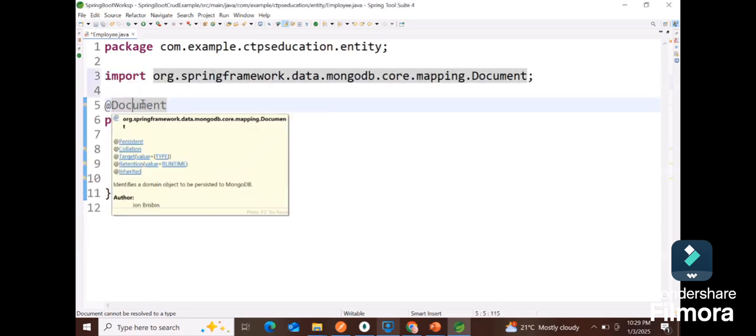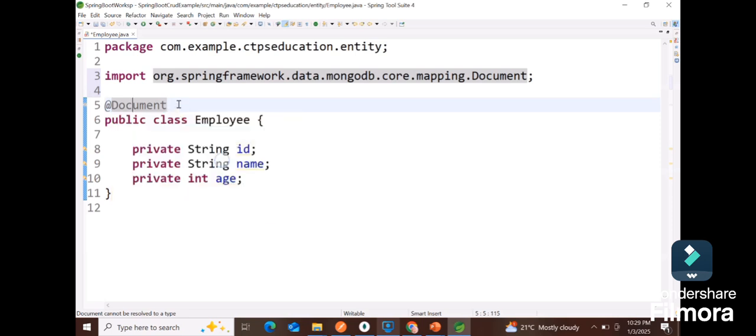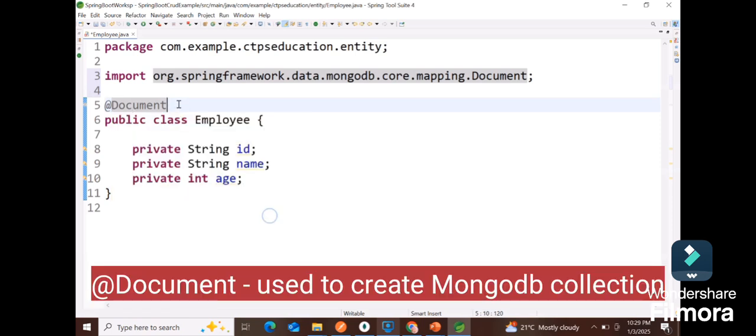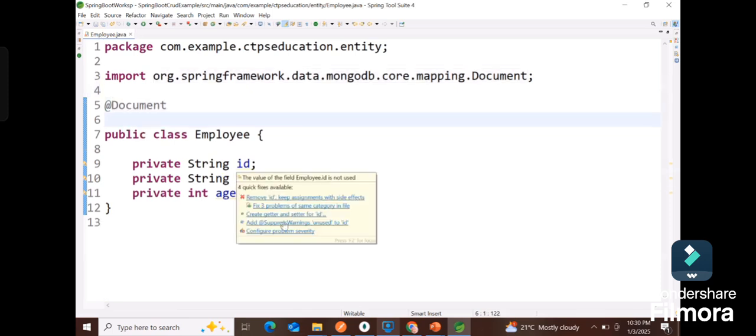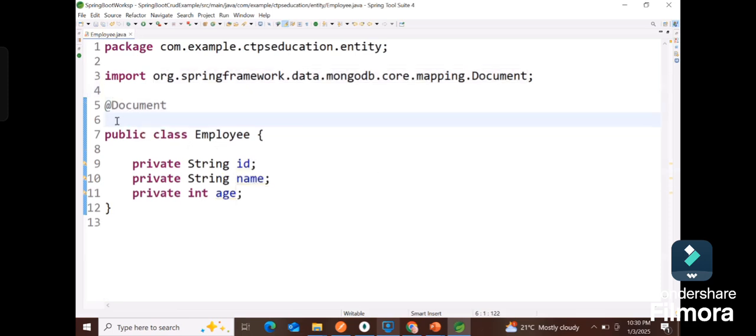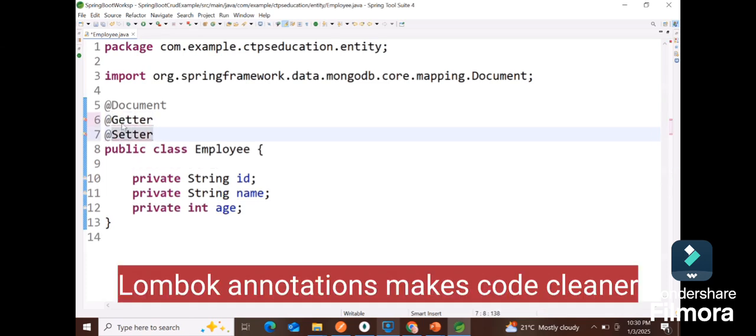Okay, now let's see what this is. It identifies a domain object to be persisted to MongoDB. In simple words, whatever classes are annotated with this @Document will be mapped as a document, that is a collection, in MongoDB. For example, here we have the Employee class, right? So this will be added as a collection in MongoDB. Then we can create the getters and setters. So here I am using the Lombok annotations themselves, @Getter, @Setter. Importing them.